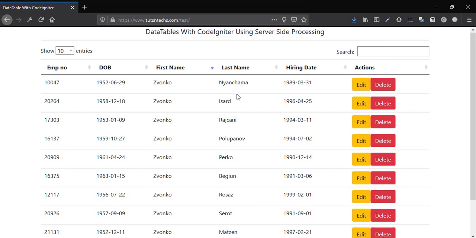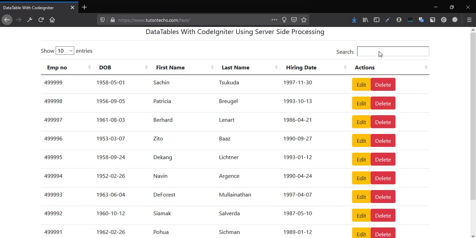For example, let me refresh the page. For example, Zeta. If you type anything here, nothing happens. It should filter the data, say Z2, and show only first name Z2 and so on, but nothing happened. So we will see what is happening behind the scenes and then we will continue with our coding.